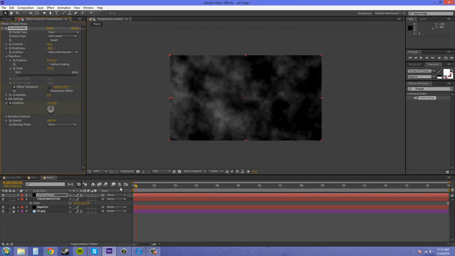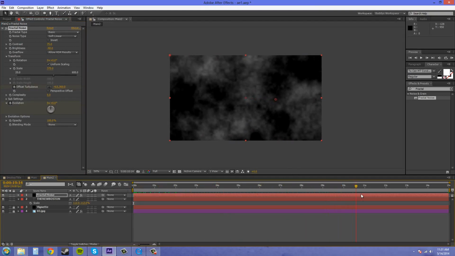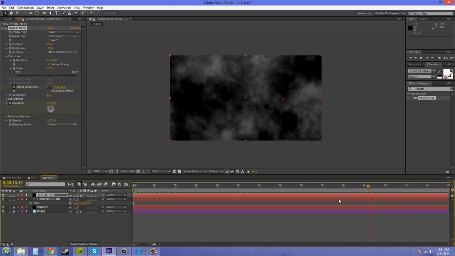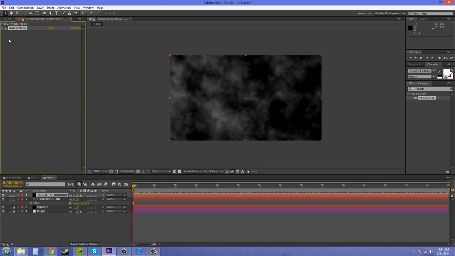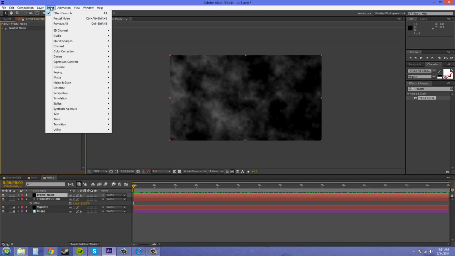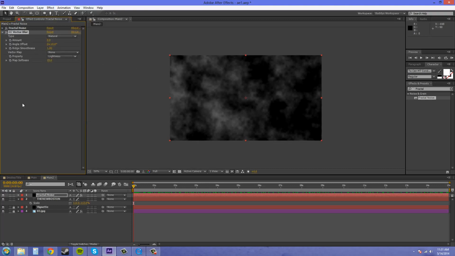Now, I'll show you what happens here. You can see that it kind of grows and moves around. So we're pretty close, but this doesn't exactly look like smoke. So we need to add another effect, and the effect we're going to add is a blur. So we'll come down to blur and sharpen, and then we're going to come to CC vector blur. And this is a common way to make smoke in After Effects. So we're going to use kind of specific settings here. So the type here is going to be direction fading.